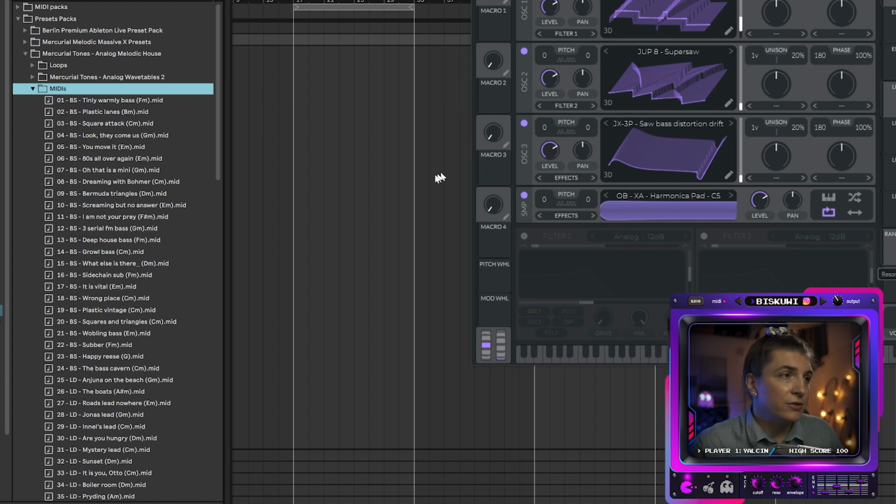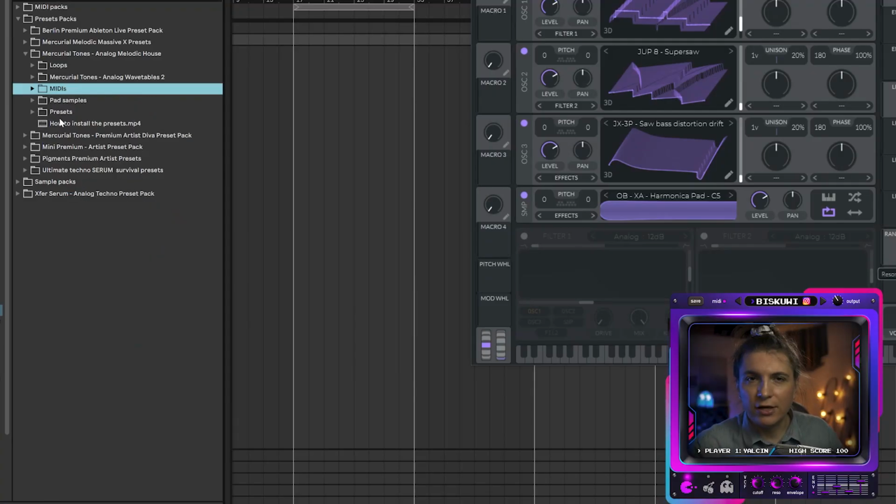This is really important, so that you can put the MIDI inside your Ableton and match it to the preset, and you can straight away see how those presets can actually be used, to give you inspiration. And of course a how-to-install video, so that you don't need to Google things up and you can just watch the video and see how everything should be installed.